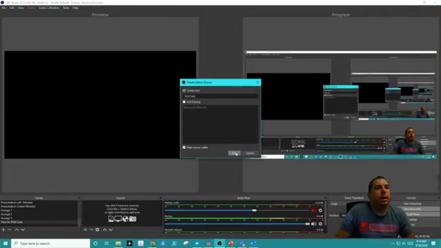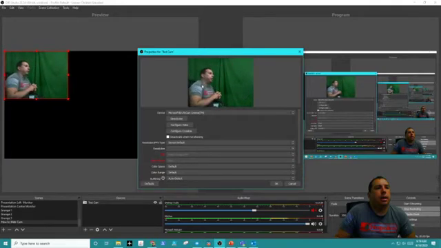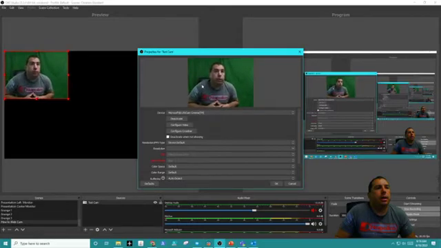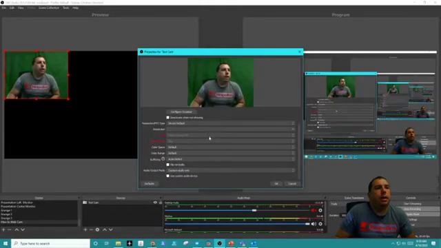Alright, this will show you your actual output from your camera. So as you can see, this is my green screen. This is by no means professional. It's literally just a piece of cloth that's hanging up. And I'll show you guys how to configure that. You shouldn't have to do anything with the settings. We've got just default stuff right here.